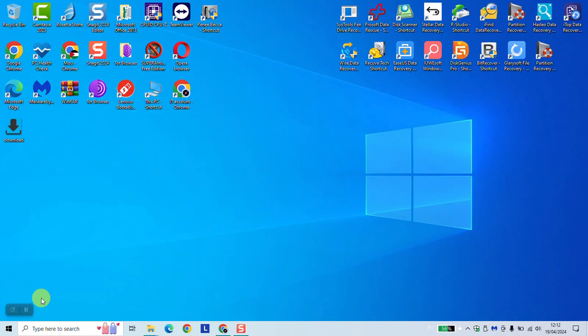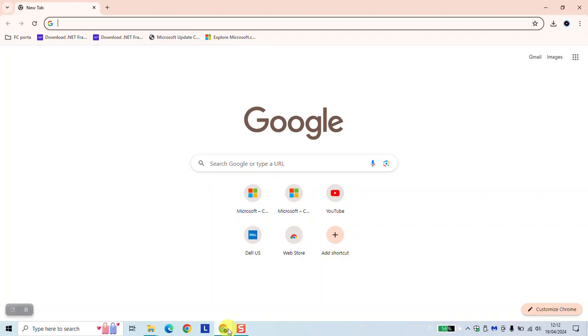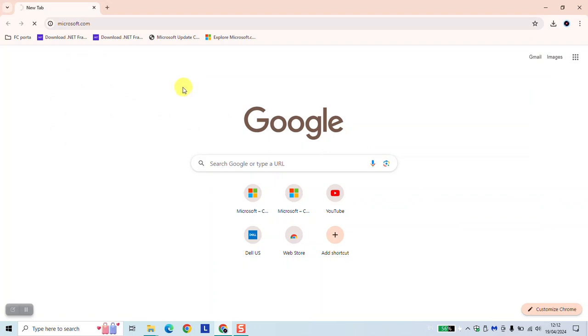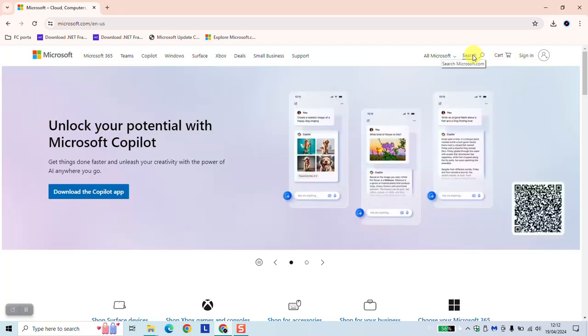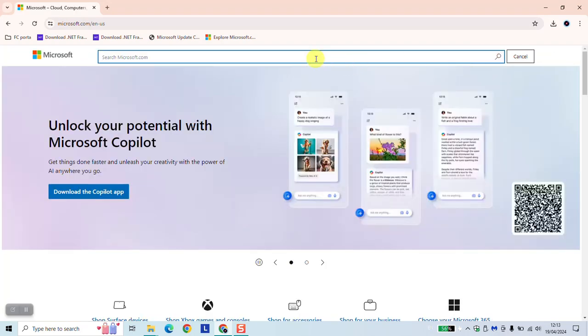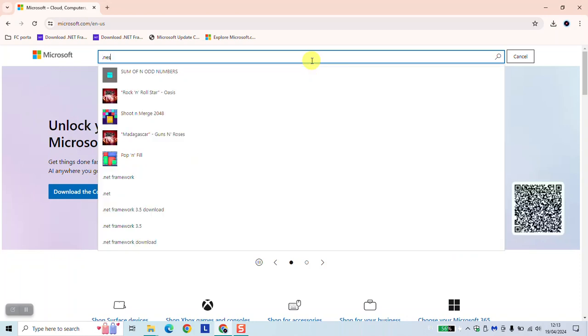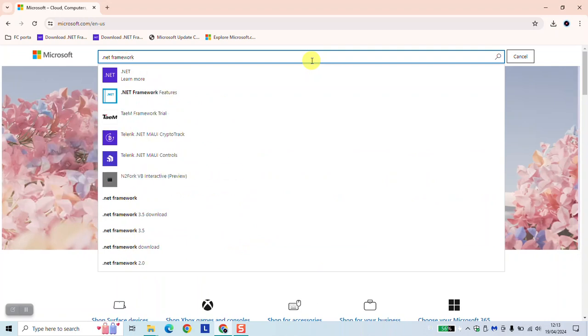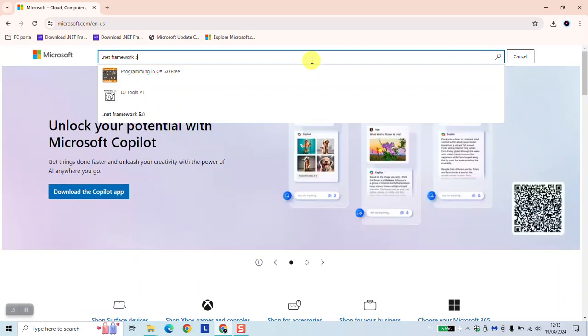In this video I will show you how you could easily download and install the .NET Framework 5 from Microsoft. To begin, just open your browser and type www.microsoft.com. On the search bar you want to click and type .NET Framework 5 and hit enter.